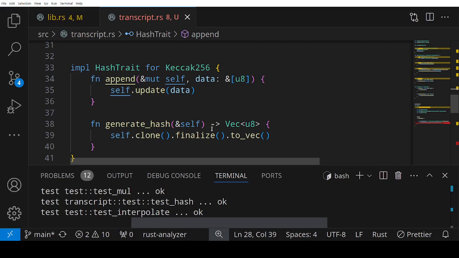What I'm saying is, I have a struct that initializes a new Keccak in the struct, just that. Then I have two functions. One function is append, which just calls self.update, passing in that data to the already initialized Keccak. Then when I need the hash, I just call it directly on the self Keccak: clone, then finalize, then to bytes, then to vec. That would work, right? Works.